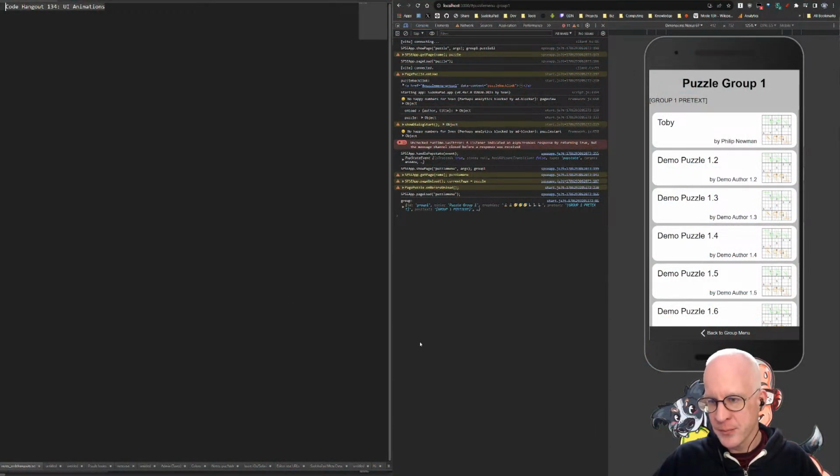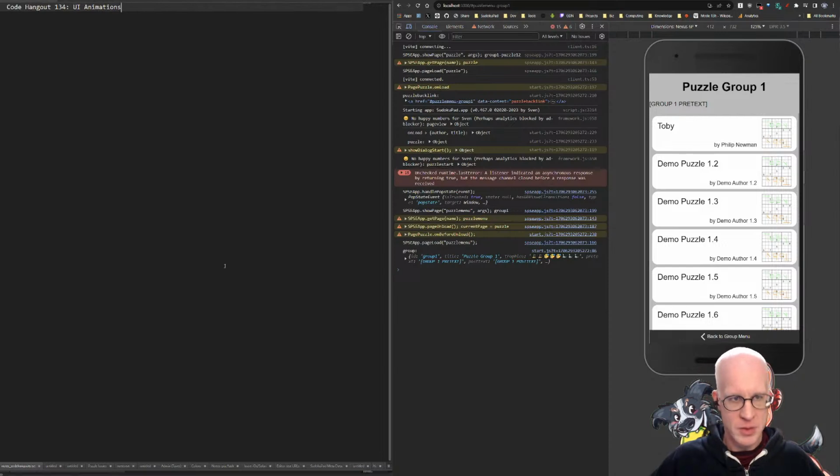Welcome, everybody, to Code Hangout number 134, where we're going to look into some new animations. This is for the new app Gas Rise that I'm working on, codename Gas Rise. I'm trying to figure out a nicer way of transitioning the user into and out of a puzzle, and in between puzzles and things like that. I've been struggling with that, and I didn't like what I had. I think it's time to really crank up the user interface a little bit.